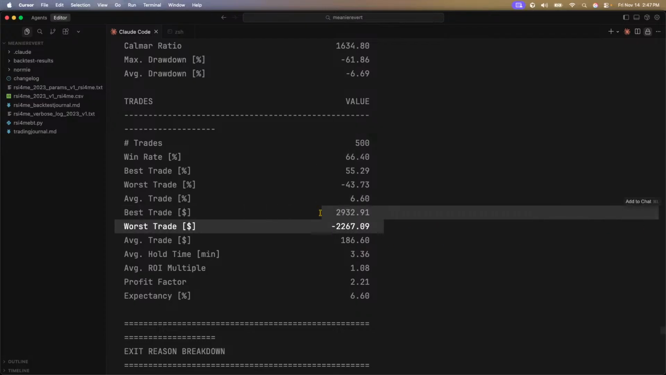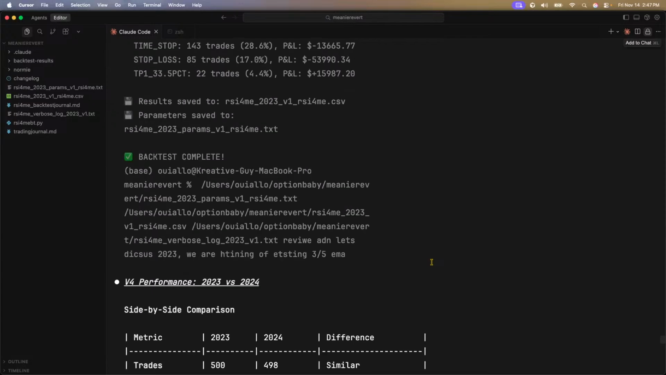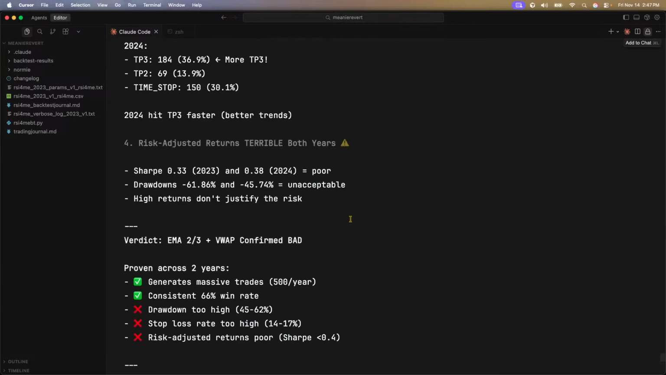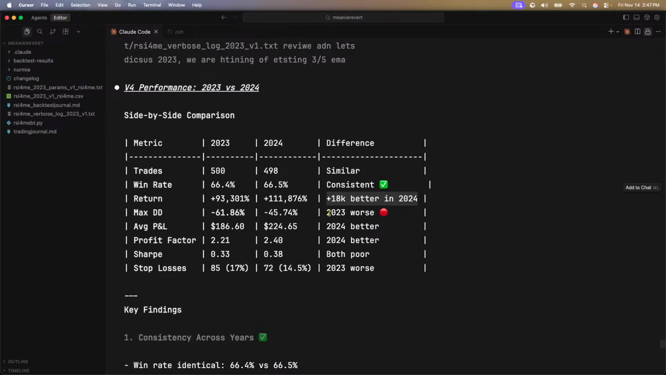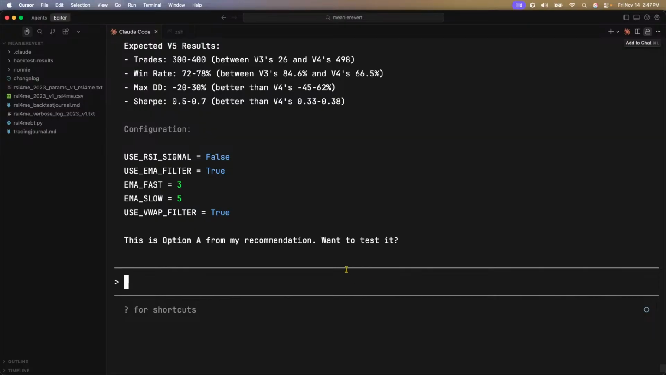That's the only thing I'm kind of tripping about. Profit factor is still decent. Average return, you're only holding it for 3 minutes. Similar, consistent, 18K better than, okay, yep. Worse, better, poor, okay. All right.